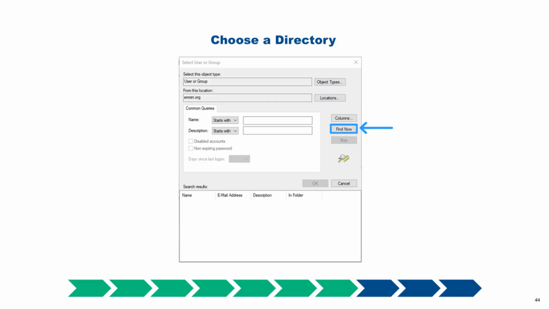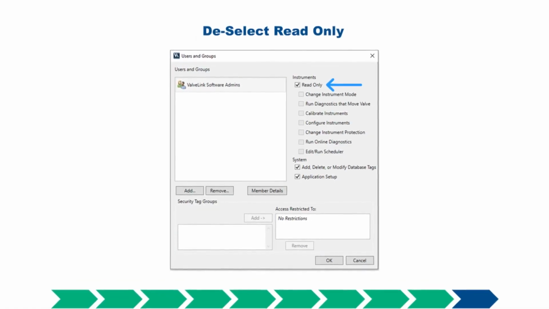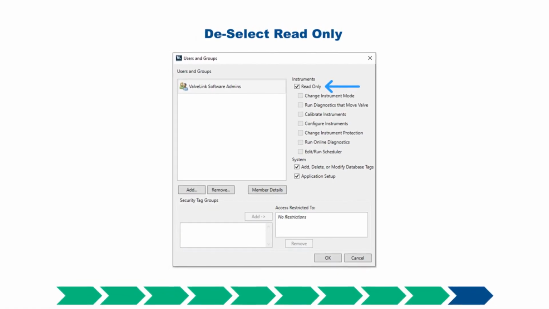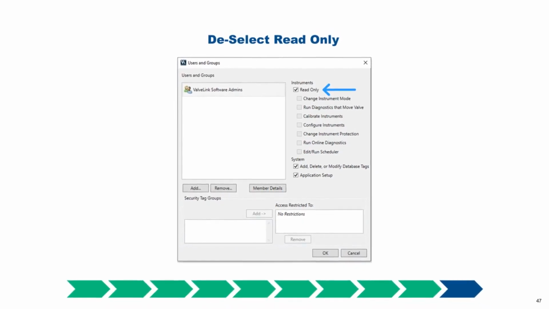Once the correct location is set, click Search to find and display all users or groups available within that location. Select the appropriate group or user, such as ValveLink Software Admins, and click OK to confirm. This assigns the correct user access and activates administrative permissions. To allow full access, make sure to uncheck the Read-Only box. This step is required to enable editing and advanced features.